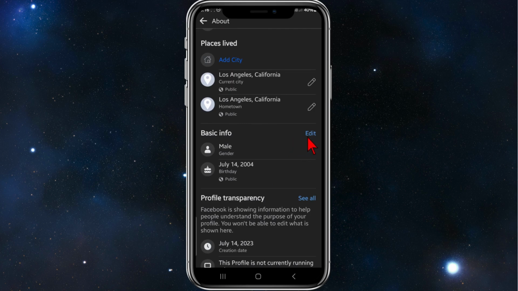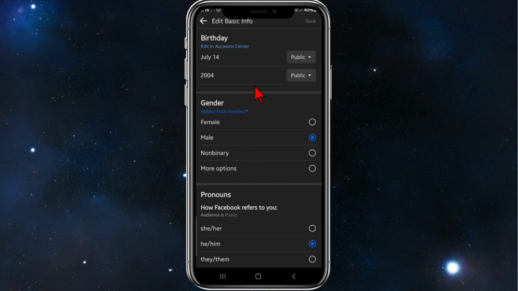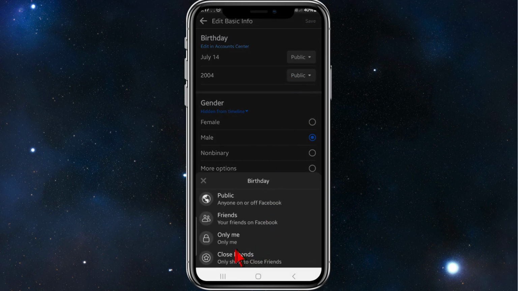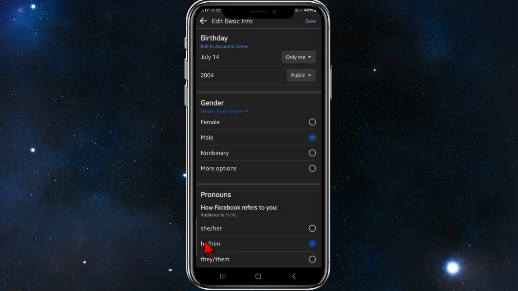and then click on to edit, and then where it says birthday, your month and day and year, you can set this to both private. So I'm going to go ahead and do that now. So click on only me, which is private, and where it says public, make that only me, like so.